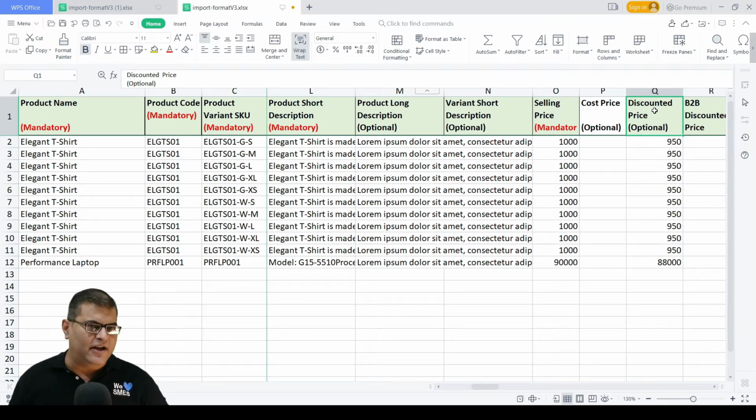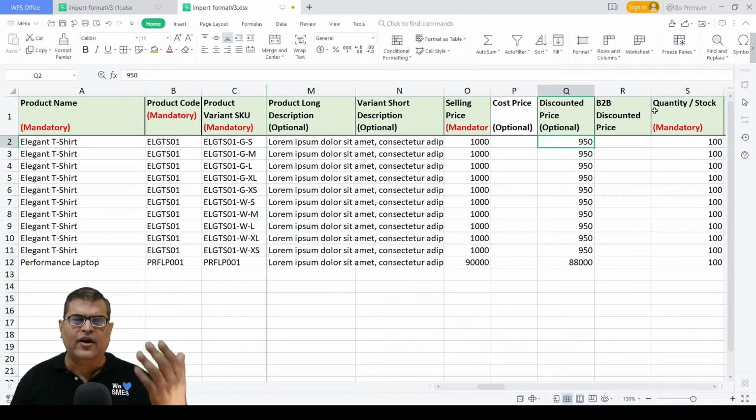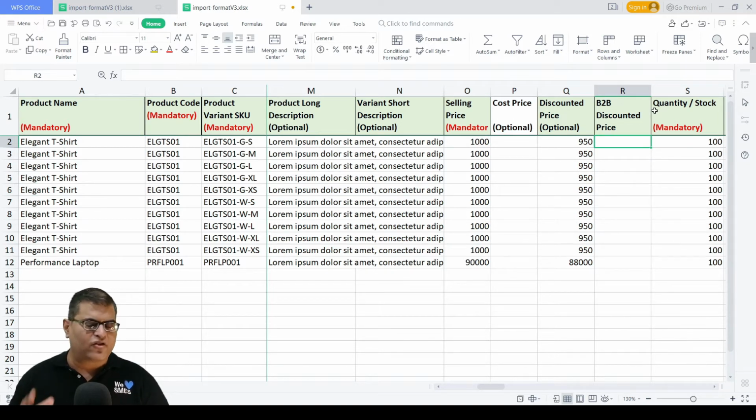So here in the t-shirt example, you can see the price or the MRP of the product is 1000, and we want to sell it for 950 rupees. Moving on, the next column is B2B discounted price. This is where you can add B2B discounted price in case you're using the B2B ordering capability.